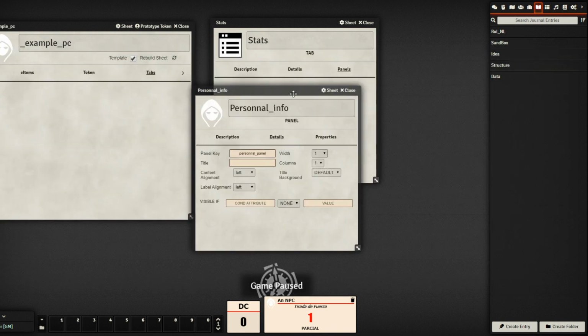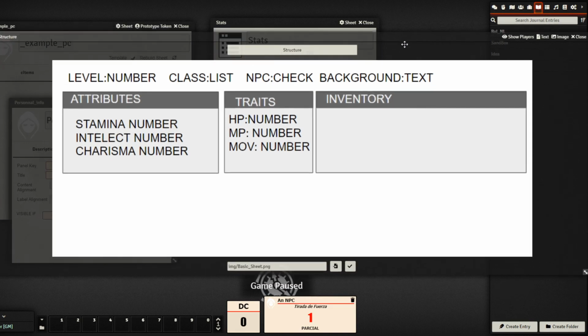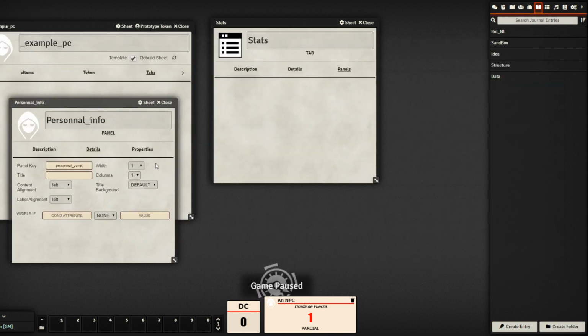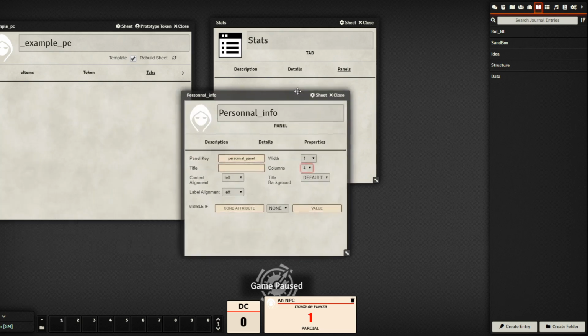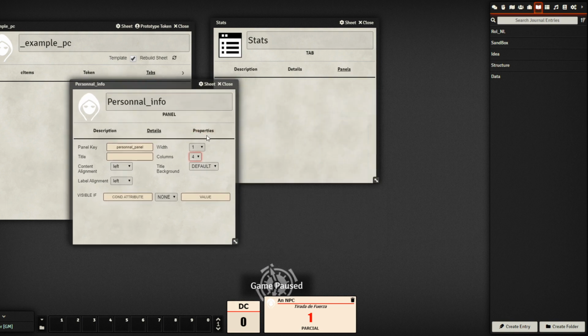Okay, so now this is important. Width and columns. So we see that we have 4 elements here: level, class, NPC, and background. So we will have 4 columns, so 4 elements. The width of the panel is width 1, so it's going to occupy all the width, the 100% of the width of the character sheet. Okay, and that will be all right now.